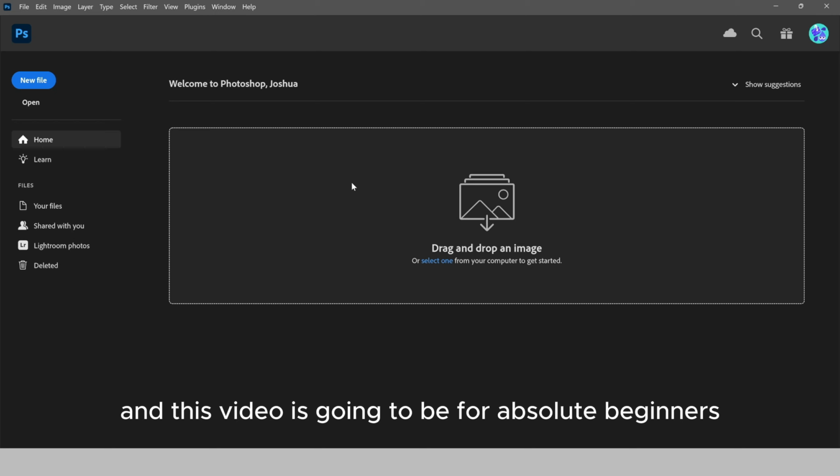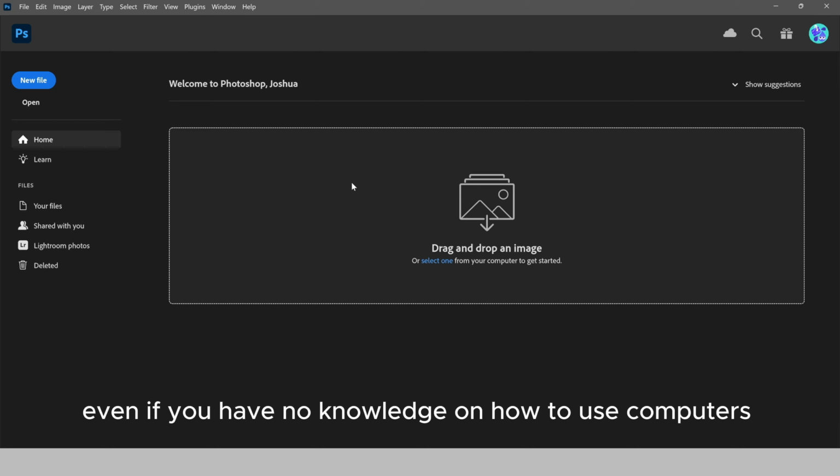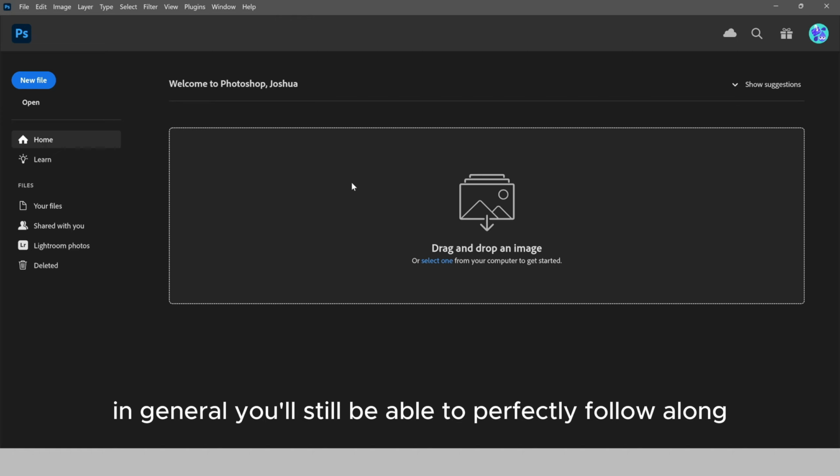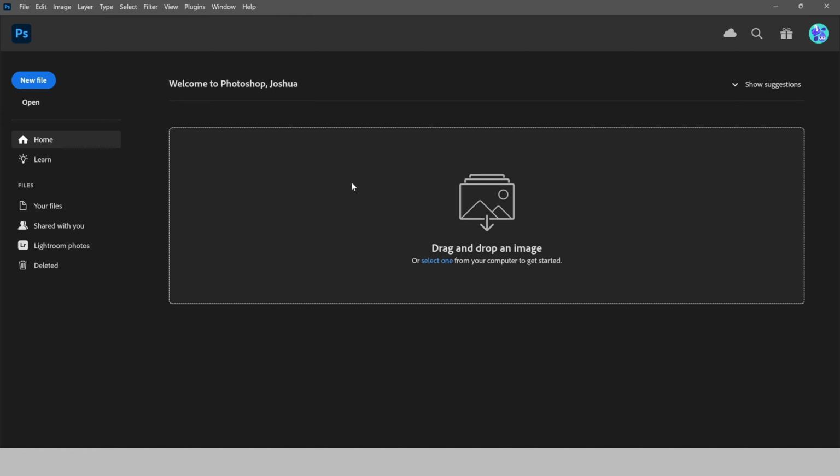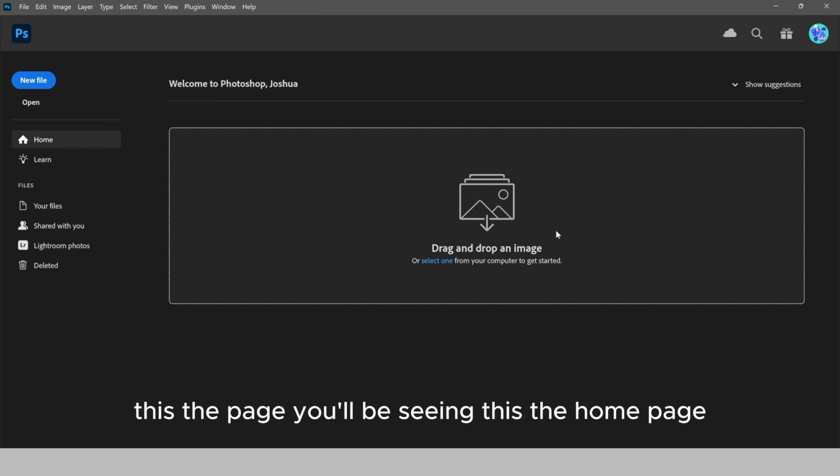And this video is going to be for absolute beginners, so even if you have no knowledge on how to use computers in general, you'll still be able to perfectly follow along. So when you open Photoshop for the first time, this is the page you'll be seeing.